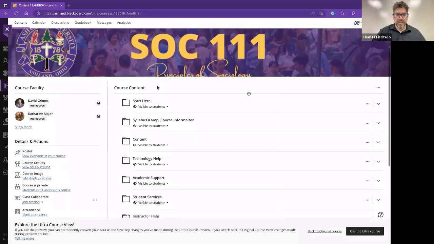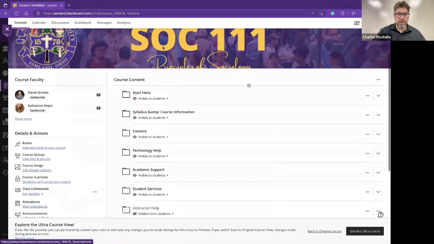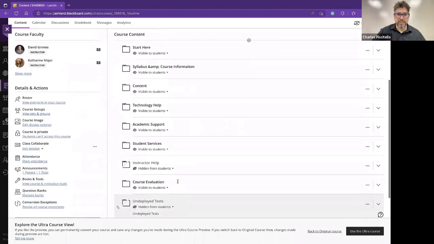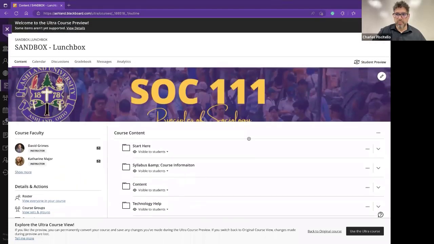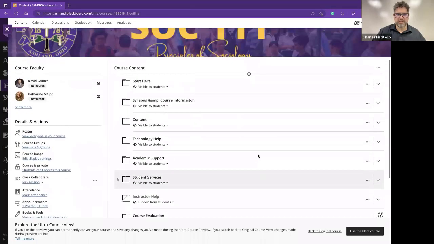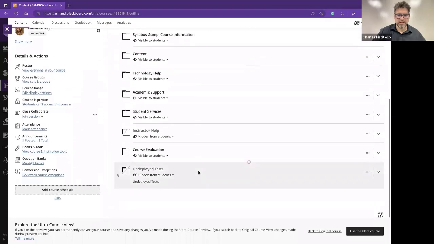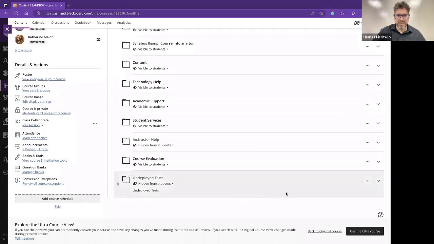Now the content areas, instead of the side navigation for Blackboard Learn, all of your content areas are here on the side. The first thing I need to point out is just the simple fact that when designing a Blackboard Ultra class, you look at it differently. The navigation is much more like Canvas.